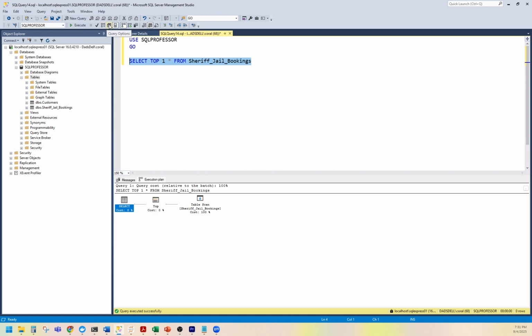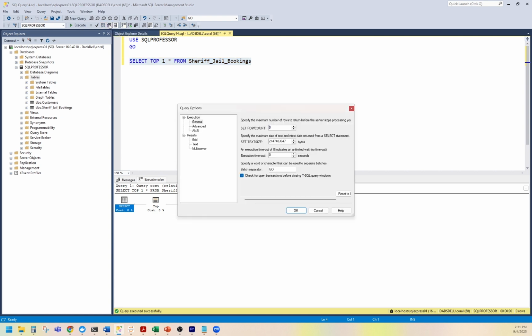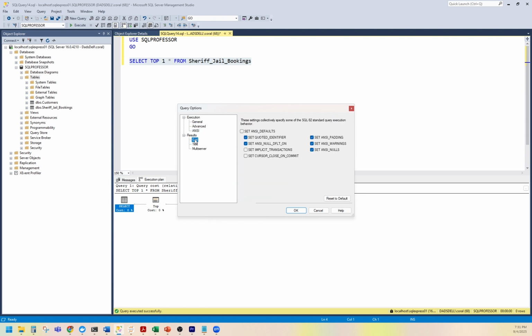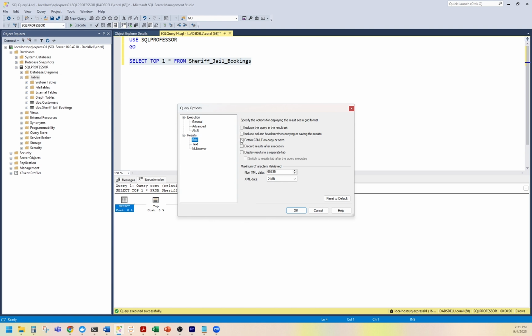The other thing I'll point out is the query options, which is right over here. You can see a lot of different options depending on what you might want to do. Your execution, general options, row count. You can see maximum number of rows to return, timeouts, the go batch separator. There's some advanced settings, your ANSI settings. Result to grid, you want to include the query in the result set. Include column headers by default when copying or saving. By default, that's not there. In my opinion, maybe it should be.